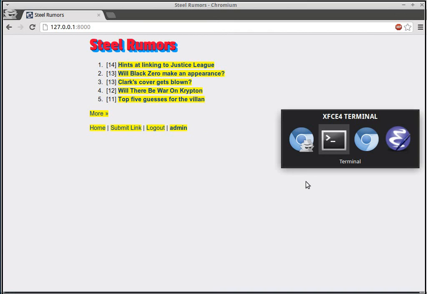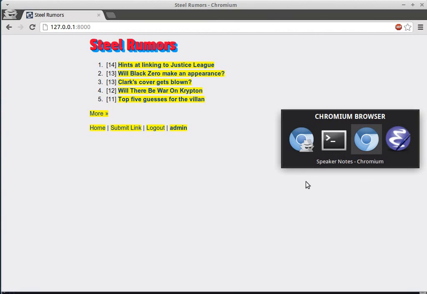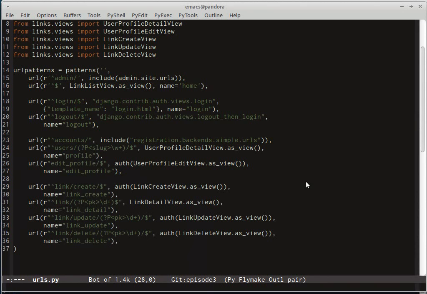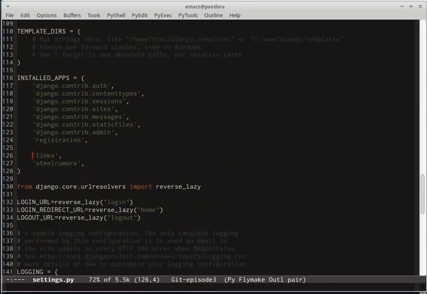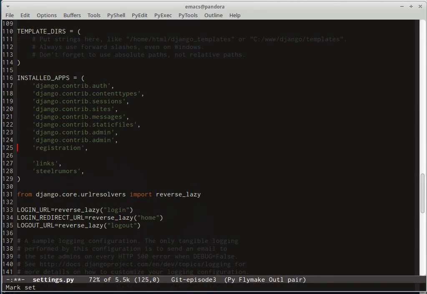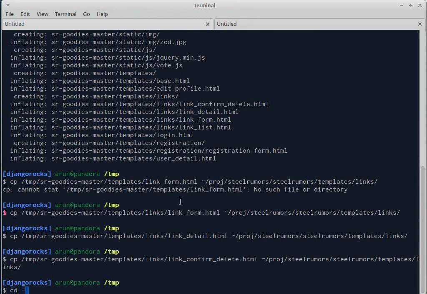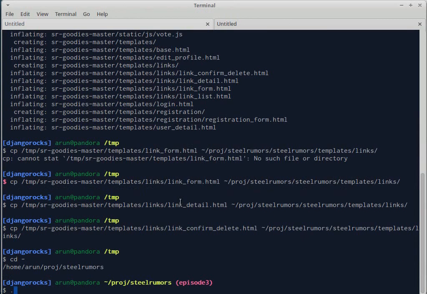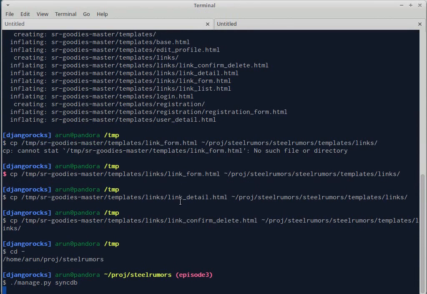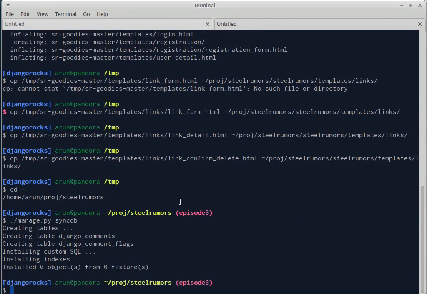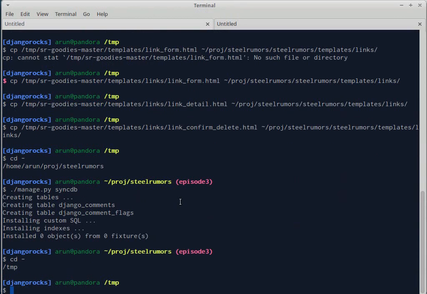So now we move on to one final thing, which is enabling comments, which is quite easy because it is built into Django. Let's go to settings. Inside settings we have django.contrib.admin, so we add comments in the same way. Because we just added an application, we just go back to our project and we run manage syncdb. So it creates the Django comments tables.